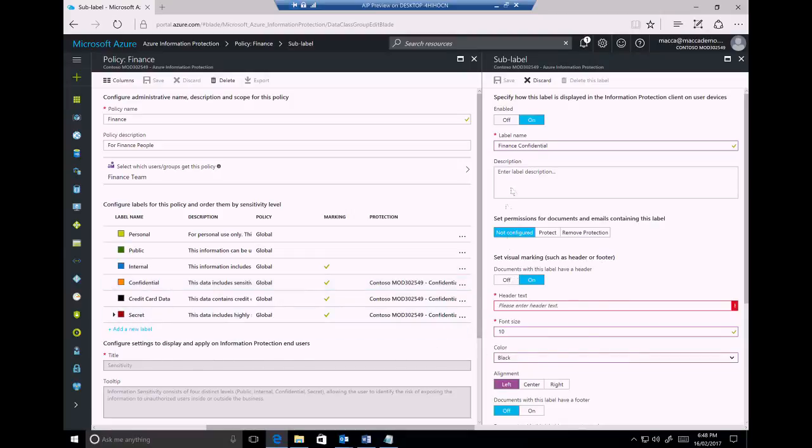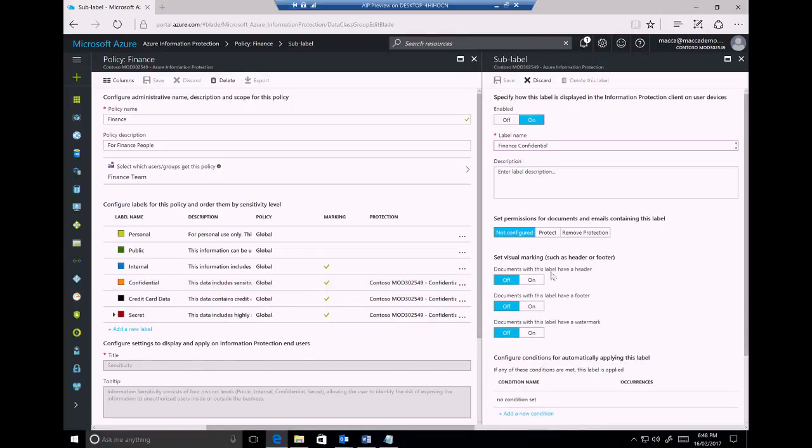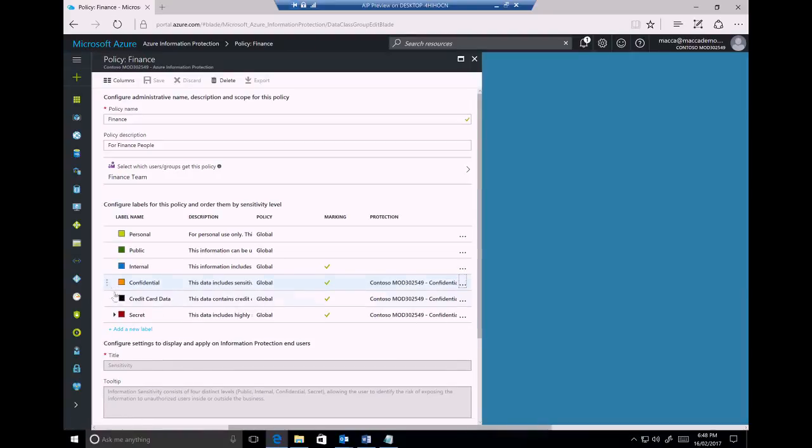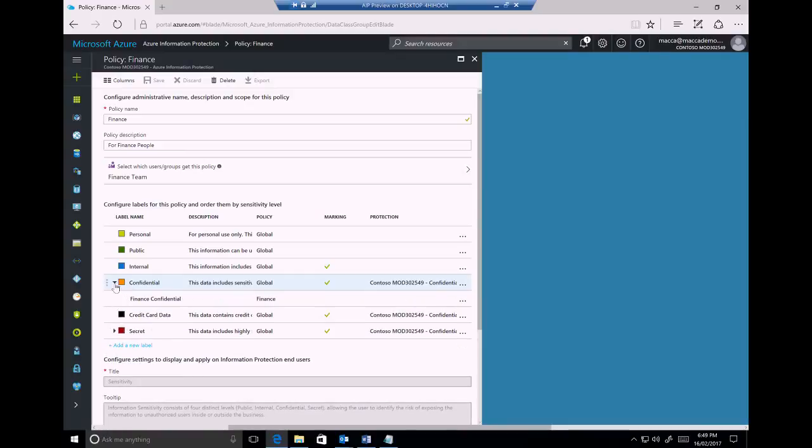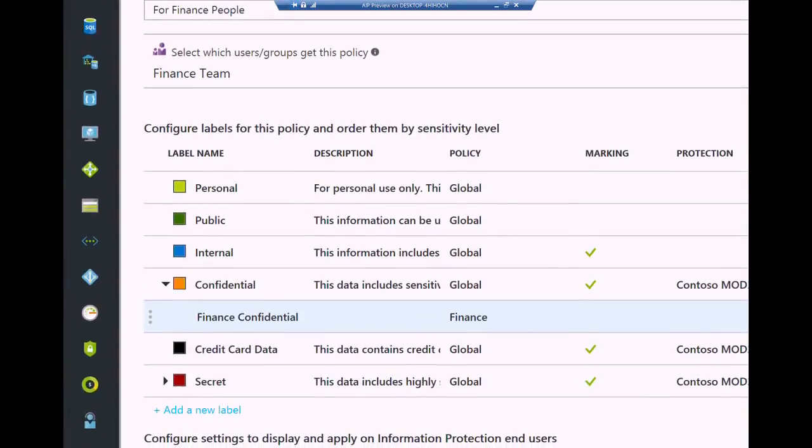Oh, it wants me header text. Thanks for that, mate. I'll just turn that off and save it. Now, we should see it appear over here as a sub-label. And there you go. Now, when we open that up, you'll notice that that finance confidential is just scoped to the finance policy. So what this means is when a normal user opens up their Office client, they see the buttons for all of the labels. When a finance user opens their Office client, they see the same buttons as everyone else, but they can now drop down the confidential to see finance only.